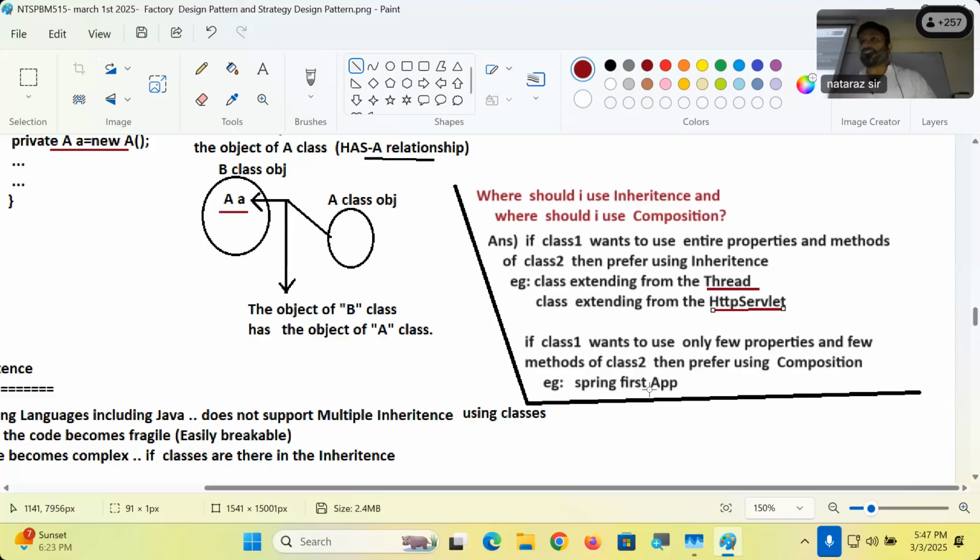Local date time. What is that? When I inject a local date time class object into the wish message generator object, think and tell me: are we using everything of local date time, or only the get methods? That means I am trying to use only a few properties and few methods. In that situation, composition is better than inheritance.